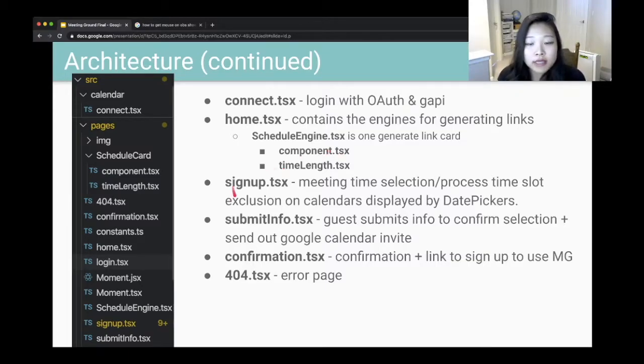Next, we have the sign up page, and this page is going to handle the meeting time selection on behalf of the guest, and also processing the time slot exclusion on the calendars displayed to the guest by the date pickers. So this is the page where the guest is going to be able to see a calendar and select the date, and then based on the date they select, they can see the different time ranges that are available for that date.